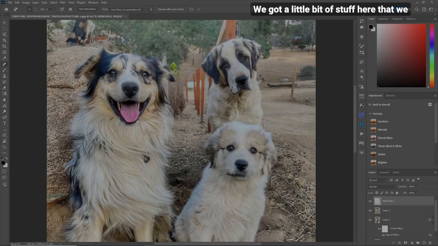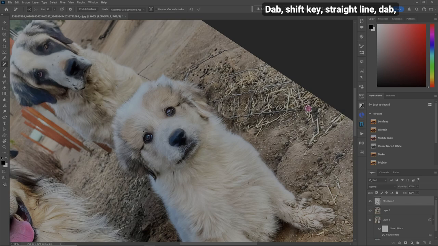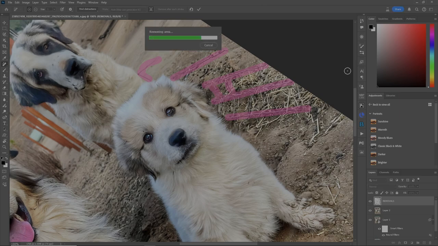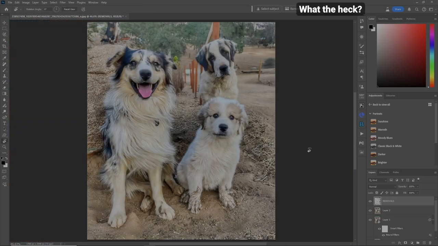We got a little bit of stuff here that we can quickly fix with the remove tool. If you wish, what we'll do is we'll rotate our canvas. We'll dab, shift key, straight line, dab, straight line, dab, straight line, dab, straight line. Kind of get rid of this stuff over here. And a couple of things over here. Enter. And it did it. Rotate, escape, zoom out. What the heck?